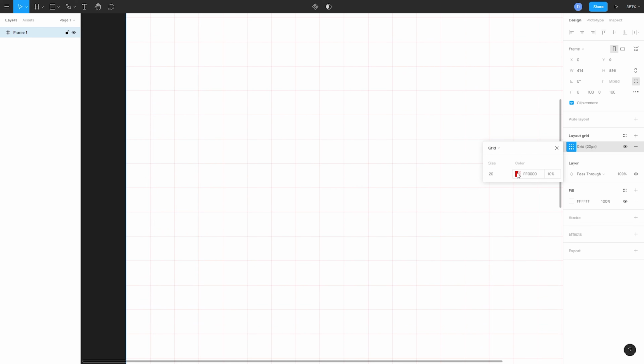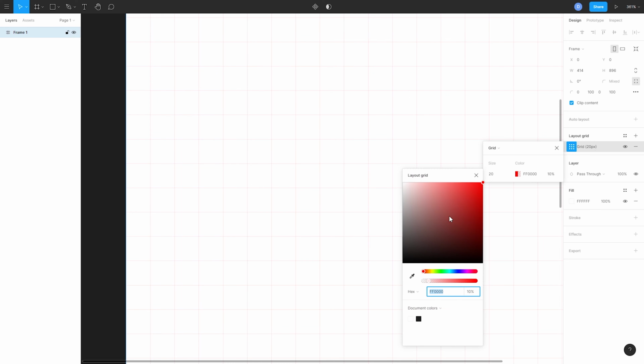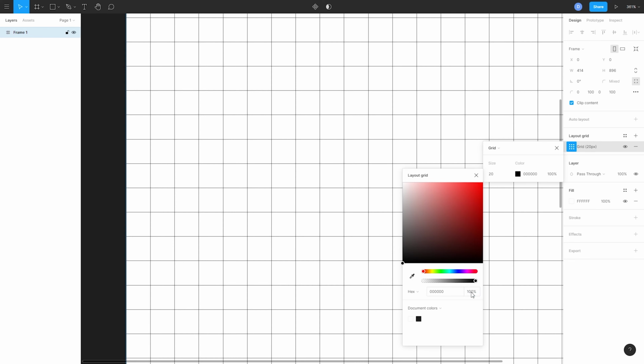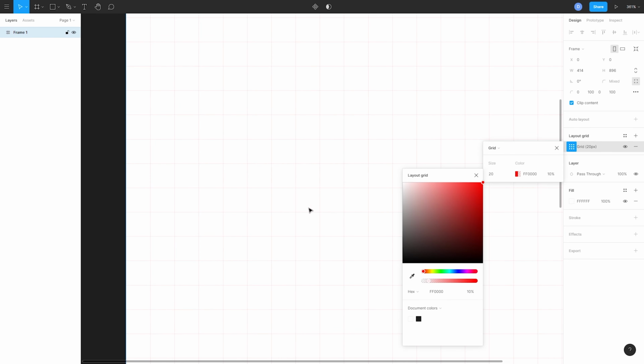We can change the color of our lines. So right now it's set to red. We can have it something like black. And if we want, we can turn up the opacity by turning this 10% to 100. And that will make our lines a little more opaque. Let's just go back to 10% opacity and make the grid red again.